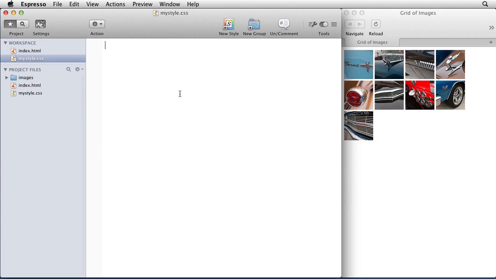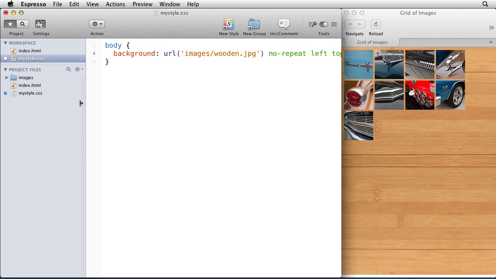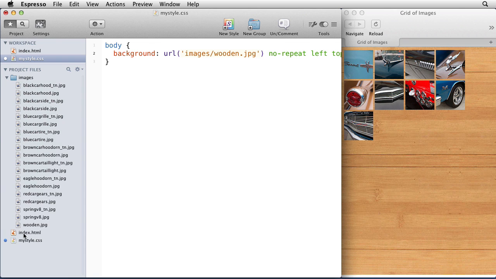I'll start off with the body tag. And in the body tag, I'll first start by setting up the background image. And we'll do that by just linking to the image in the images folder. And it's called wooden.jpg. And that file is right here. It's just a wood background. It repeats. So we want to make sure we take off all this other junk. So when you finish with it, it should look like this.